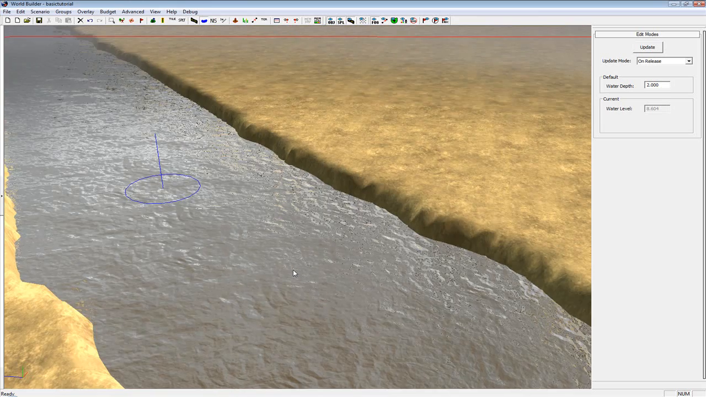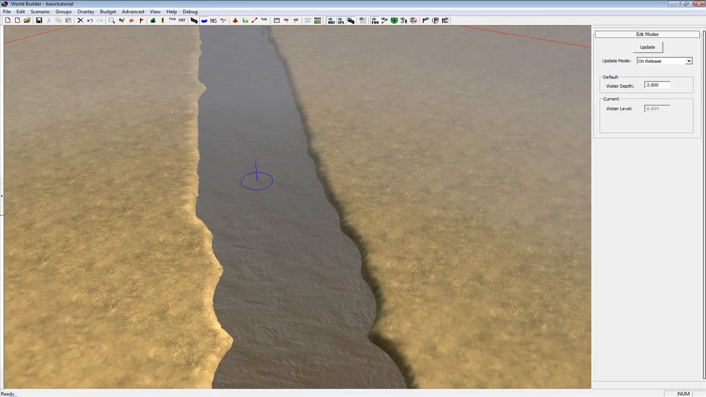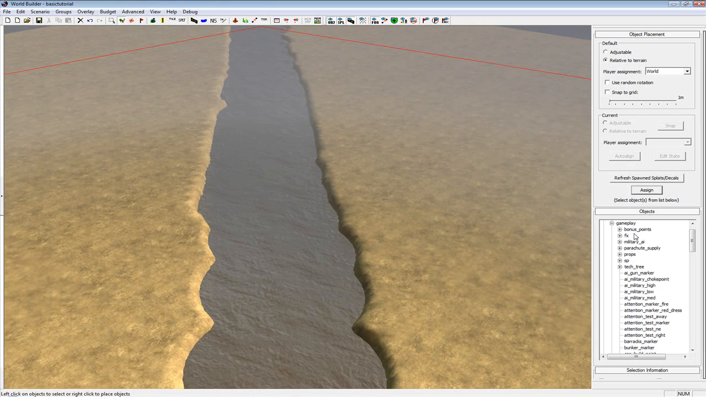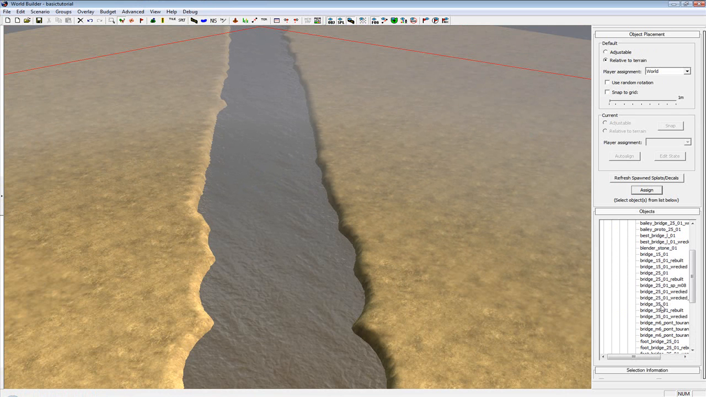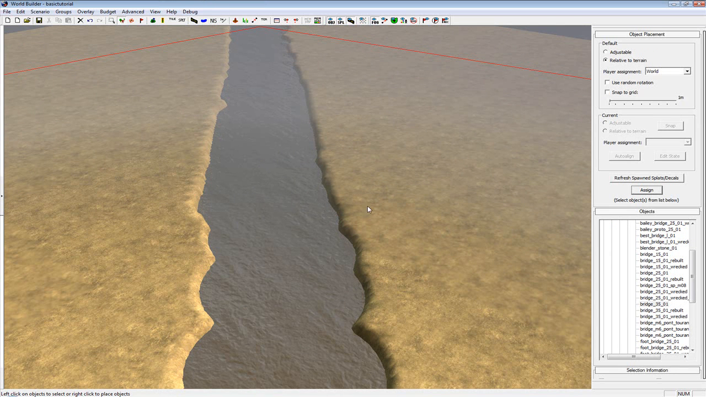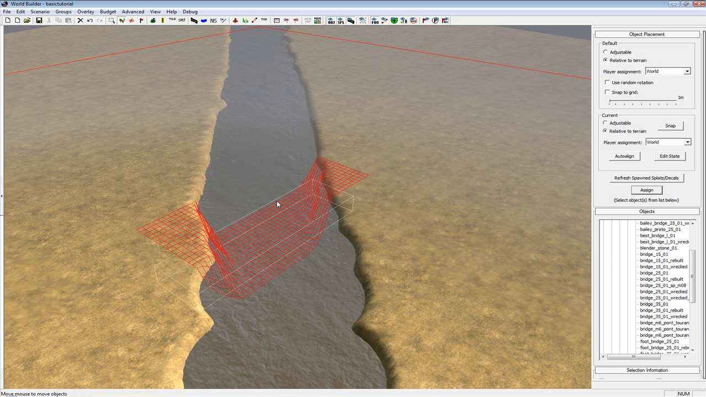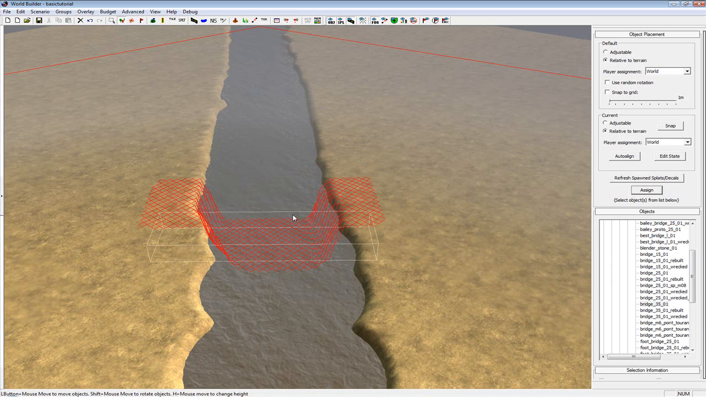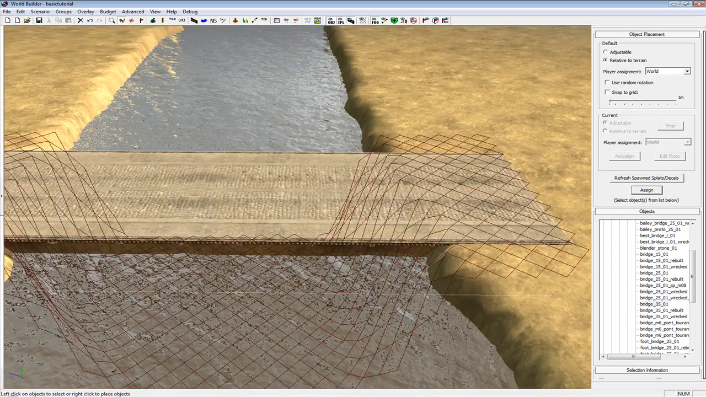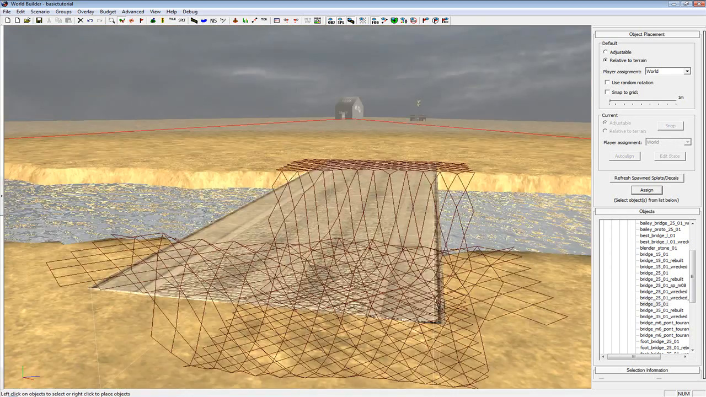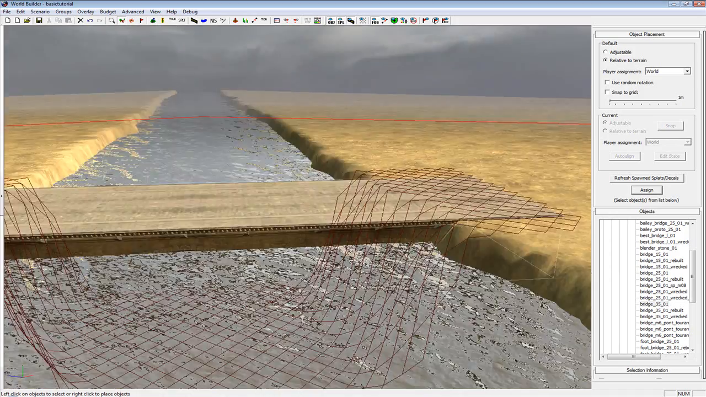Cool. Alright, so now let's place a bridge here in the middle. Go back to our object editor. Get out of gameplay. Go to Environment, Art Ambient, Bridges. Going to select Bridge 35. Right click somewhere. I'm going to rotate it. Drag it up a little bit. And I'm just going to get it as level as I can with the ground. Alright, so now we have a bridge.